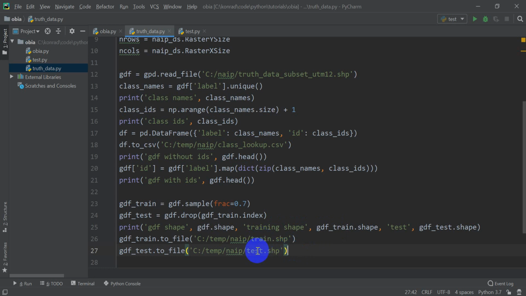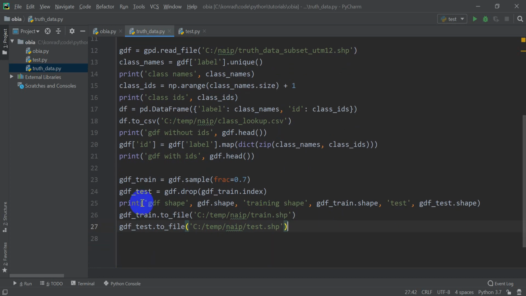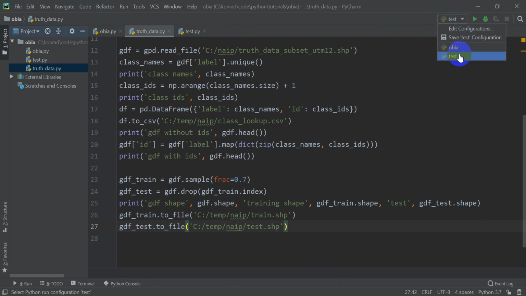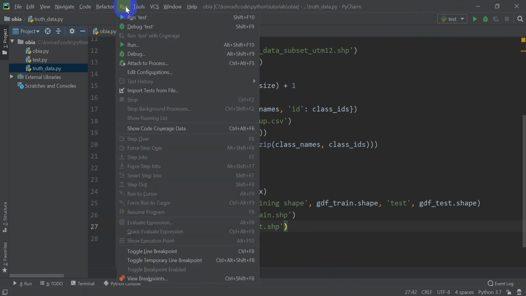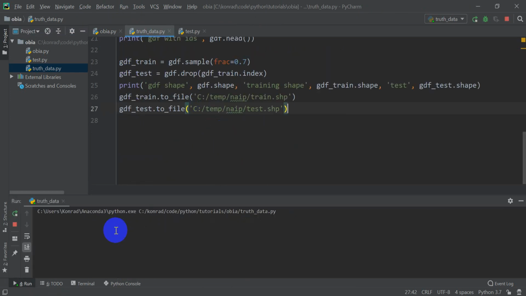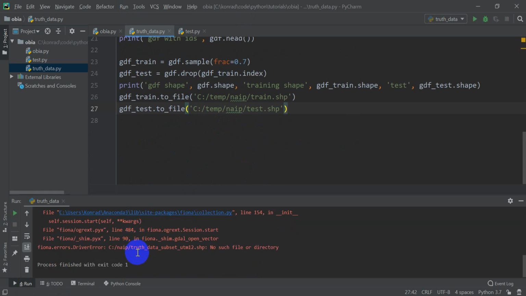So we've got train and test, which we're going to save, and after we run this, this will give us the shapefiles we need for training and for test. All right, so let's go ahead, let's run this script and make sure everything comes out correctly. All right, so to run it, we're going to go to run, and because we have a new file, it doesn't show up with my truth data file. So go to run, click run, select truth data, and this is going to run and print the output out down here as it goes.